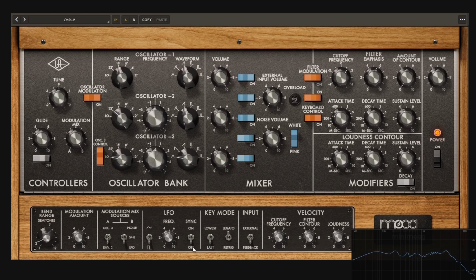Right now the sync is off because if it's off, this one is in hertz. But we can sync it to our DAW tempo and it will use divisions.